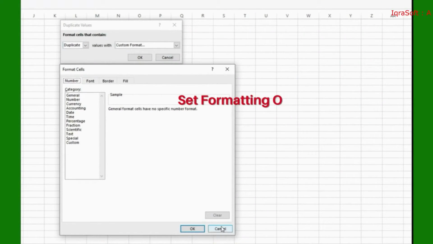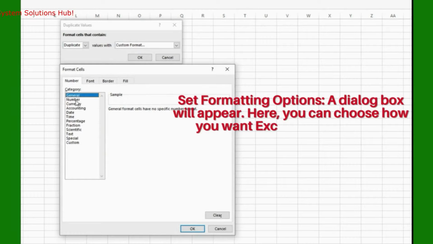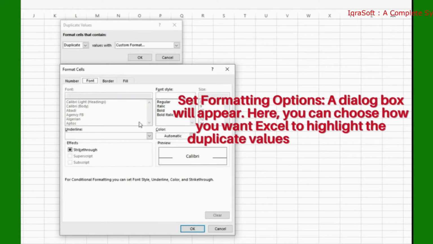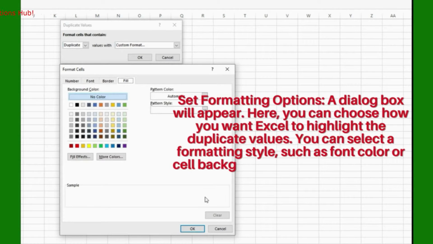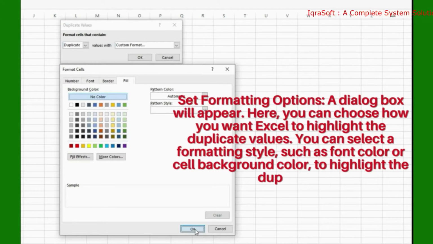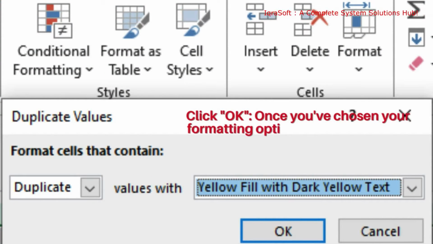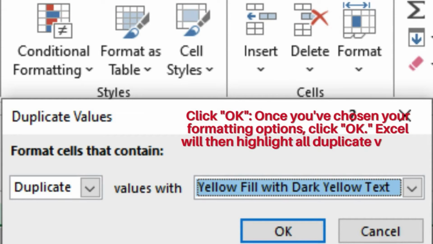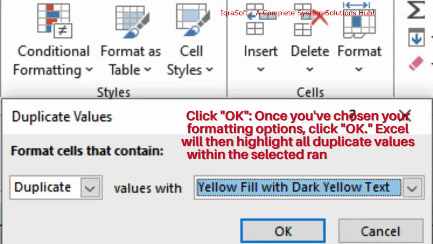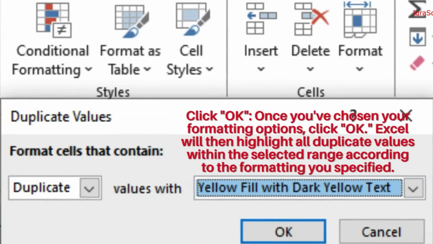Set Formatting Options. A dialog box will appear. Here, you can choose how you want Excel to highlight the duplicate values. You can select a formatting style, such as font color or cell background color, to highlight the duplicates. Click OK. Once you've chosen your formatting options, click OK. Excel will then highlight all duplicate values within the selected range, according to the formatting you specified.